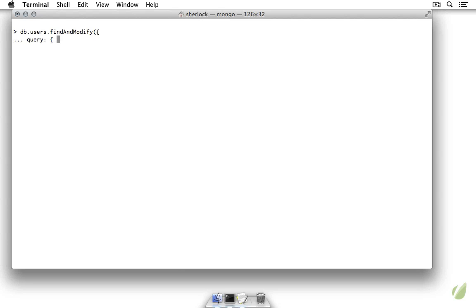So let's query for a name field of Kate Wills. Then let's say what we want to do in the update. We want the update to set her age to 20. Finally, we'll add one more property, and this will be new. By default, new is false. We're going to set it to true, which means that the document returned from the findAndModify method will be the updated object.